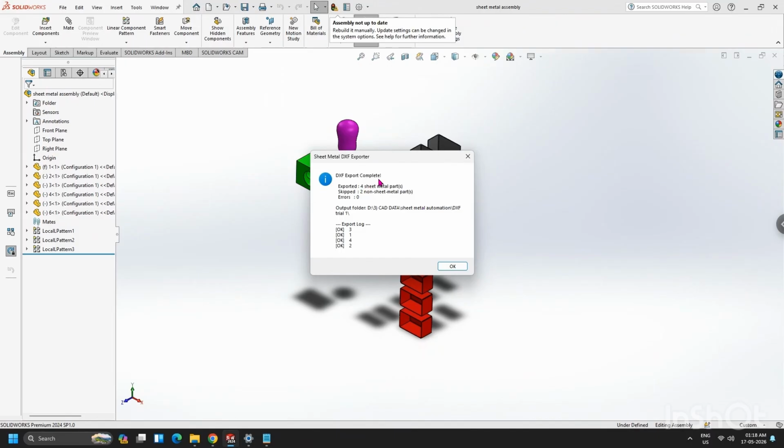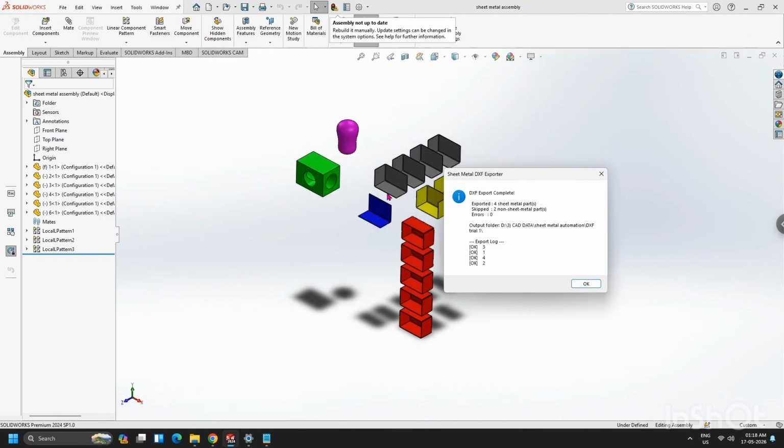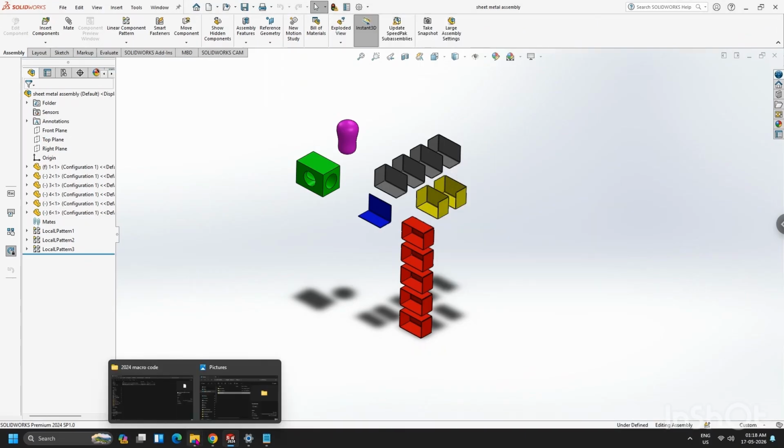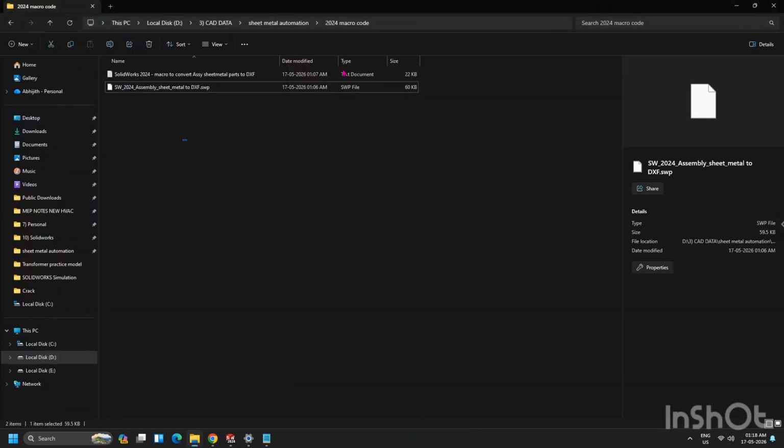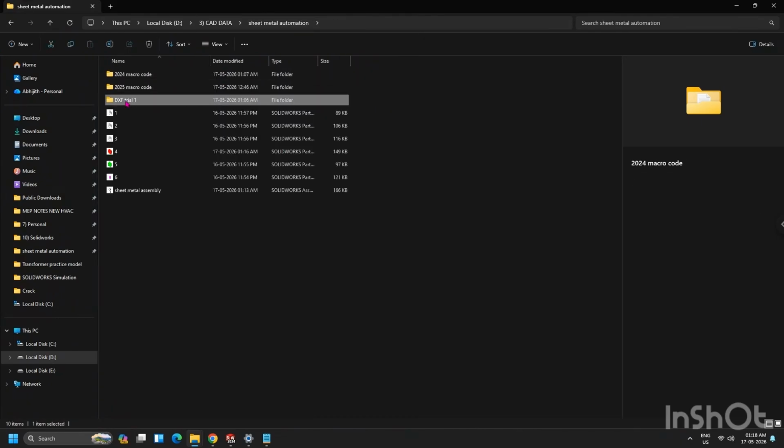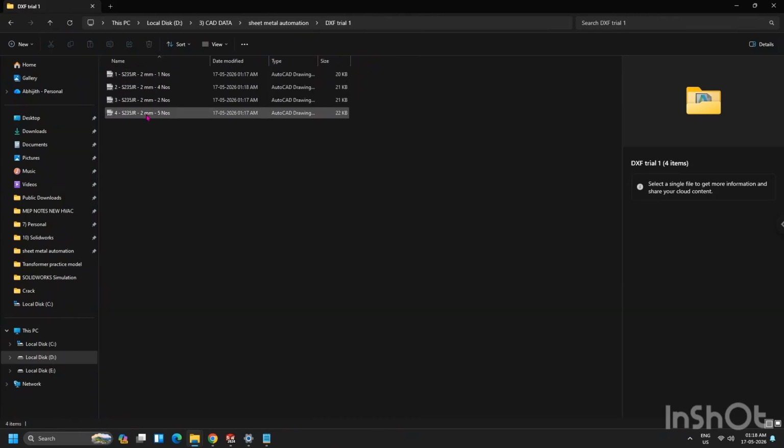Once the process is finished, it will give a final output result, like how many parts are exported and how many skipped. There are 2 non-sheet metal parts, these 2 parts, so it's correctly identified, and 4 sheet metal parts, 1, 2, 3 and 4, were exported correctly. This is the log, and it also mentions in which folder the files are. So we will open that folder. Under sheet metal, in DXF trial, these 4 files are there.